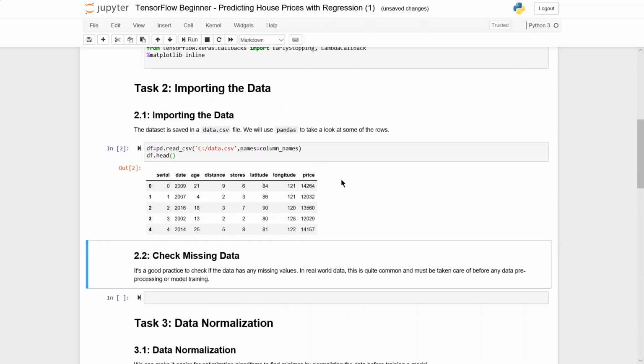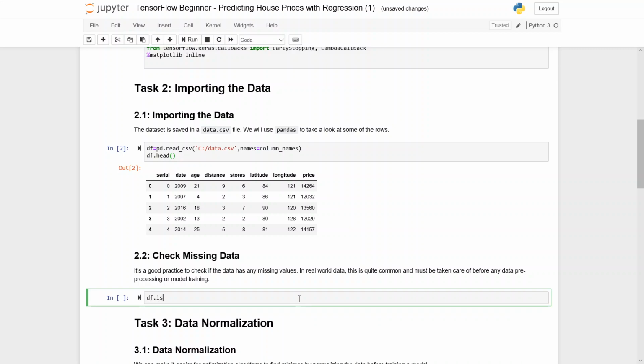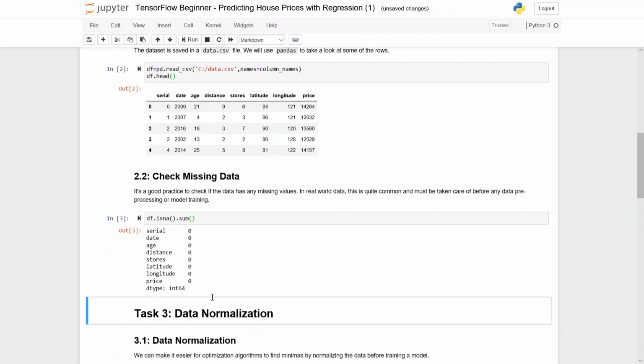Next step is we need to preprocess. That is, we need to check is there any missing values present in the data. This is quite common in a real world data set. So we'll check that by using .isNA .sum. I want to find how many missing values are there. For that I am making use of the sum function. Shift enter. Now you can see no missing values are available in the current data set.